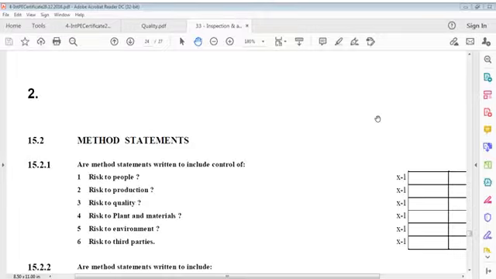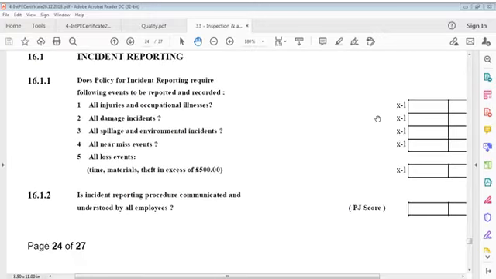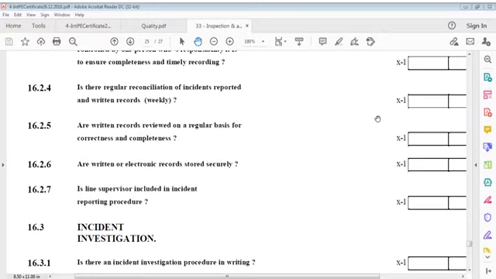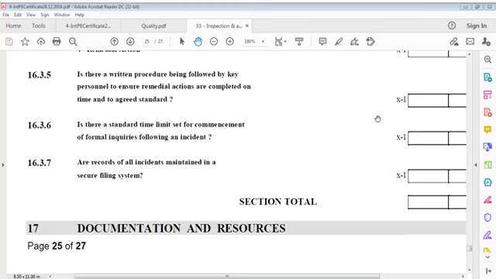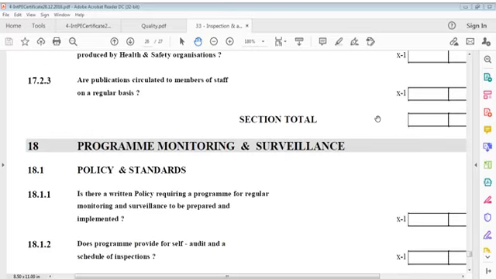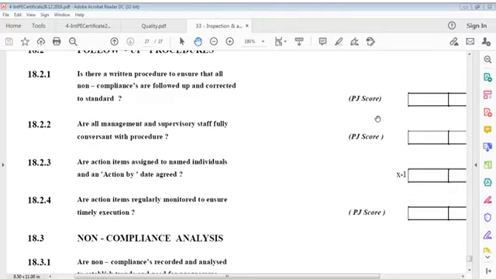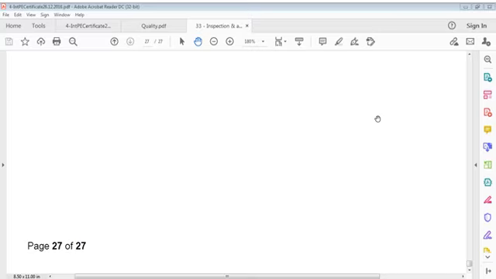Method statements about that, then incident reporting, recording, investigation and analysis, incident investigation, documentation and resources, informed publication and manuals, program monitoring, surveillance, policy and standards, non-compliance analysis, and that's what we say we have.